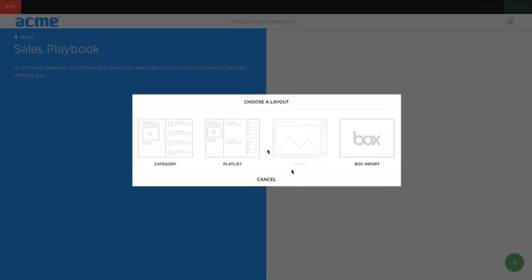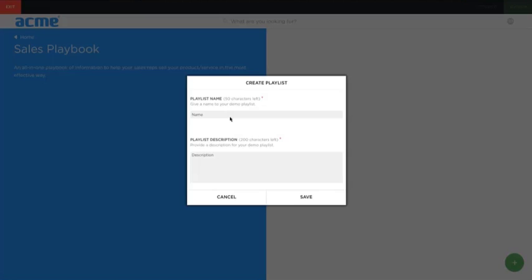One of the important things about playbooks is the organization, or how the content comes across to the sales teams. And sales teams, especially when they're new to the company, need a lot of hand-holding. They need to really understand your company in a very short amount of time.